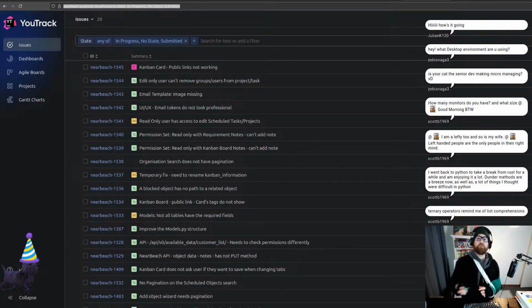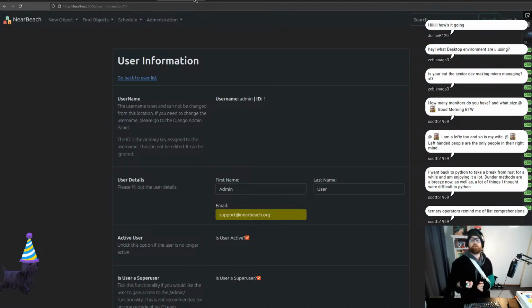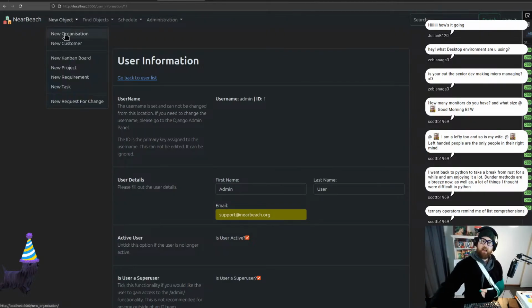Thanks. What am I doing currently? We are working on NearBeach, an open source project management system. You'll be able to gather basic organization and customer details. You can gather their user requirements, break them down into requirement items. From there, create projects and tasks. Use a Kanban board if you wanted to, and then when you're ready, you can do a request for change, if you've ever had to do a request for change. They're getting fewer and fewer just because of CI/CD. So yeah, which is not a bad thing.